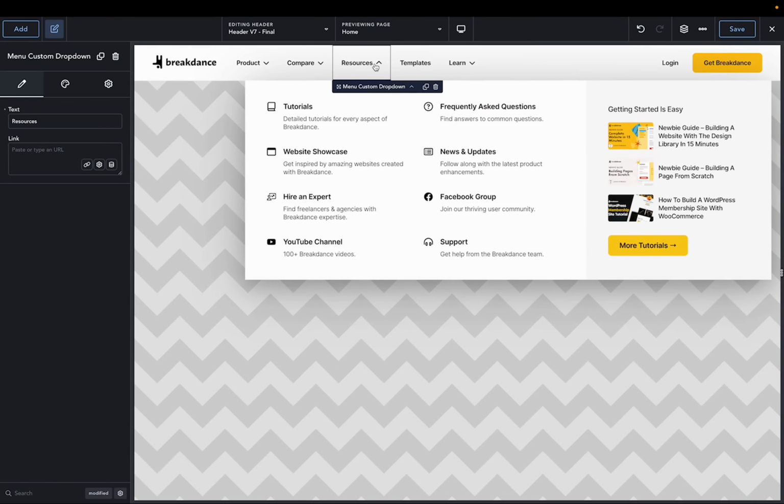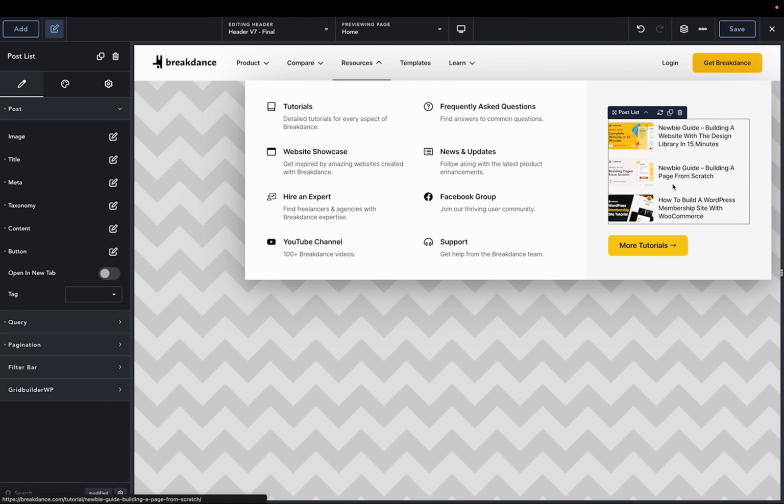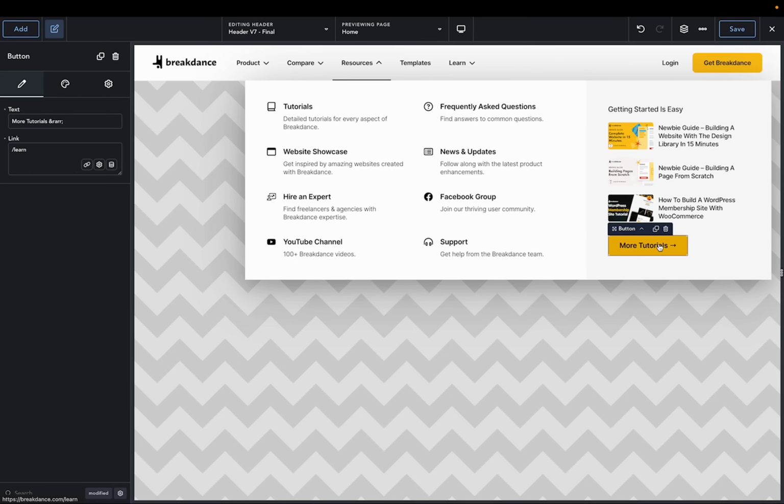Then I have a third drop-down with a list of links on the left, and I've got a post list in here displaying the latest tutorials. I've got a button. You really can put anything in these menus, and you can control exactly what does show and doesn't show on different devices.